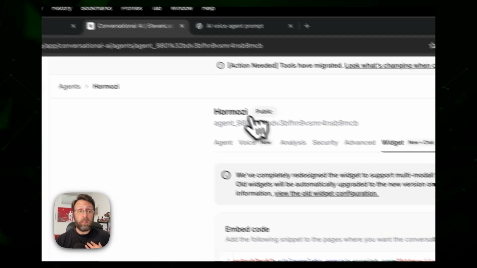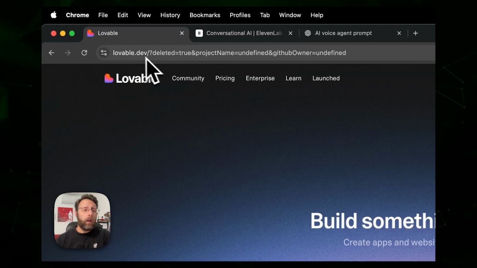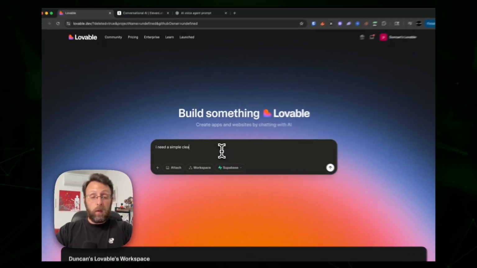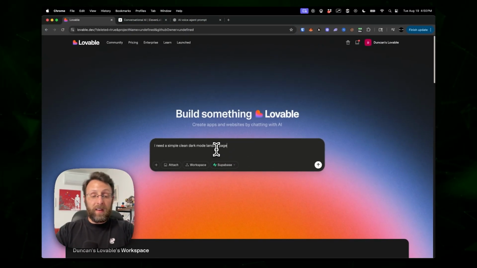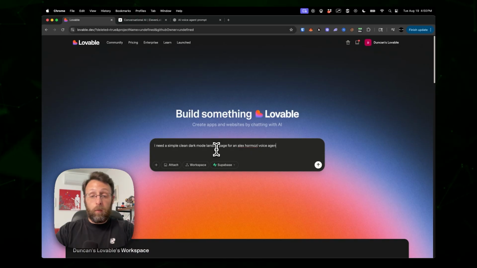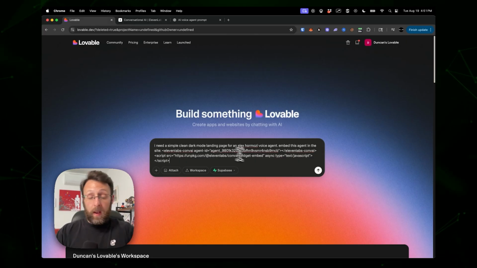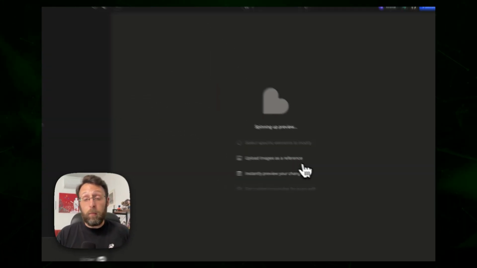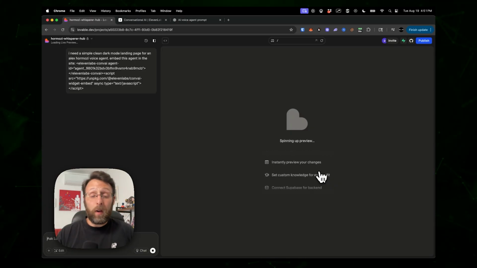So I'm going to copy this here and I'm just going to come over to Lovable, go to lovable.dev. And I'm just going to say, I need a simple, clean, dark mode landing page for an Alex Hormozi voice agent. Embed this agent in the site. I'm just going to go ahead and paste the embed code straight in there. So I'm just going to go ahead and send this off and let Lovable get to work. And this should only take a couple seconds, but I will come back when this is finished.